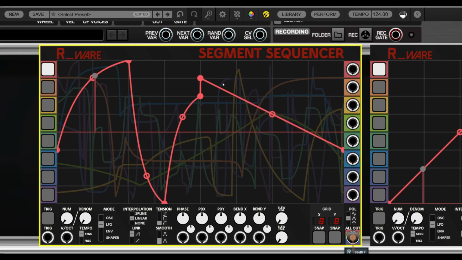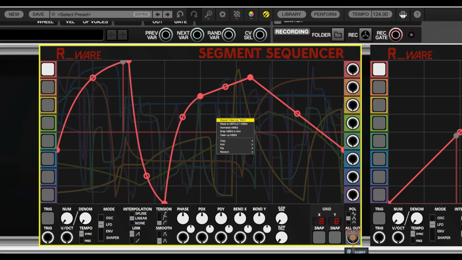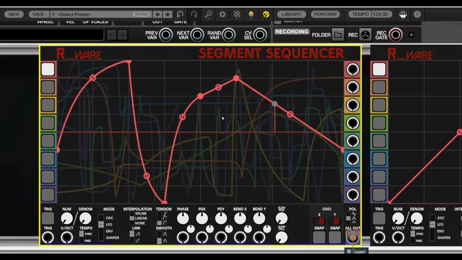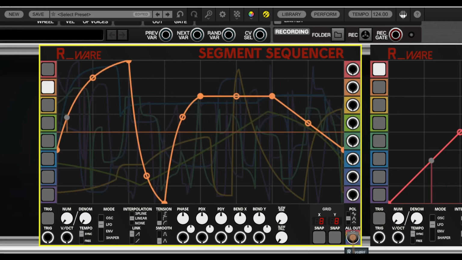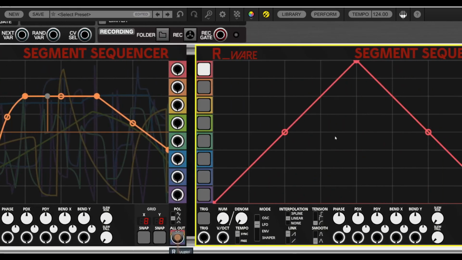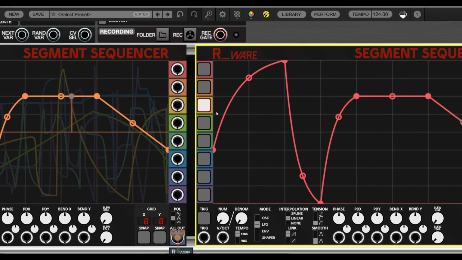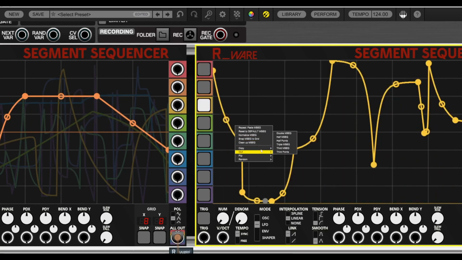Speaking of repeating a command, the first option in the context menu is to repeat the last command, which will of course change with every command you execute. A little further down is a copy menu, which lets you copy and paste the current curve to other curves within the same segment sequencer module and even in between multiple segment sequencer modules. To do this, simply copy the curve you wish to copy on one instance and select Paste on the other instance.